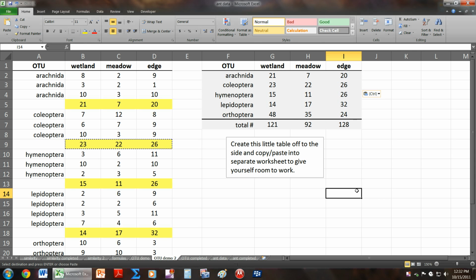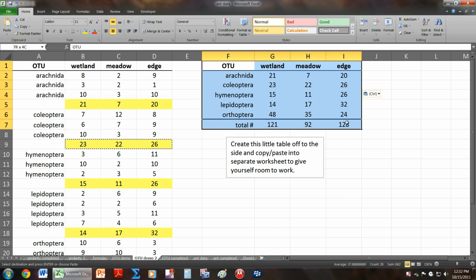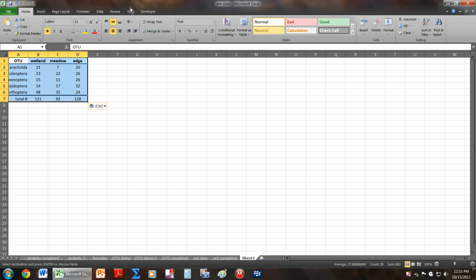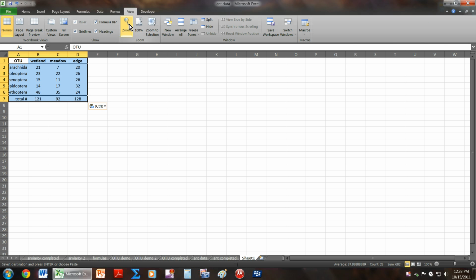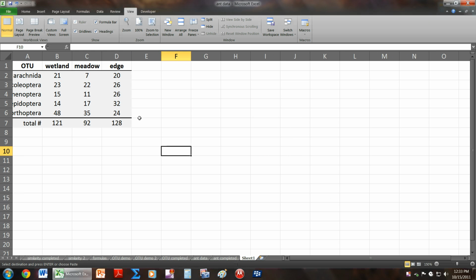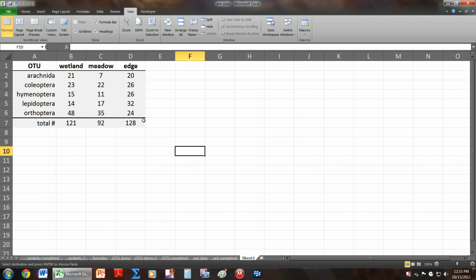Now from here, you can create a brand new sheet by clicking down here, Insert New Worksheet, and you can actually copy the whole table into a brand new sheet, just so that you have room to work. Let's actually zoom this up a little bit more so we can all get a better view here. So there you go. You can widen your columns as needed.